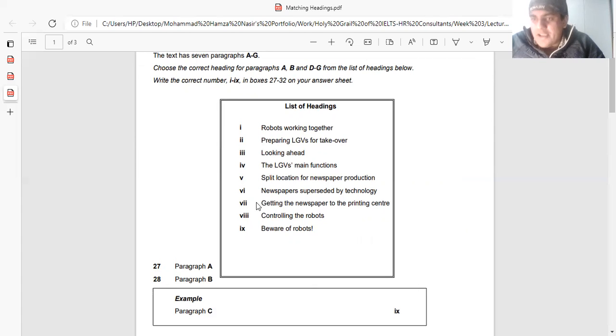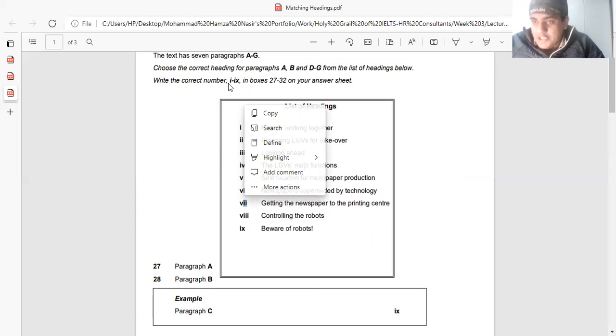It's very important to focus on the first and the last line of the paragraph, and more importantly to underline the keywords and make a short summary, because that helps you deduce what the whole meaning of the paragraph is about. So paragraph B will be number 7, getting the newspaper to the printing center. This is the answer that you're going to jot down, this Roman numeral, not this text, because it's asking you to write down the numerals instead of the text.